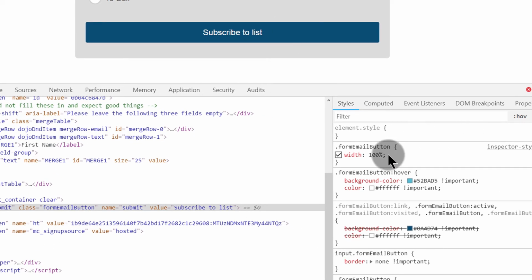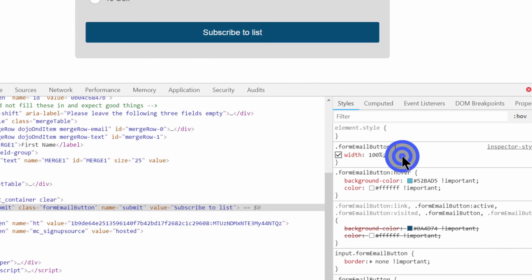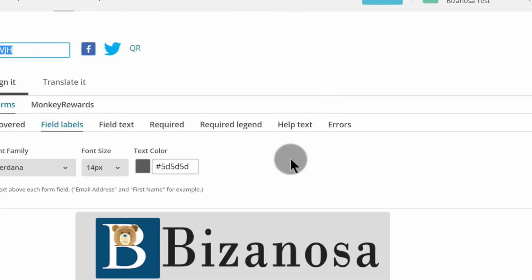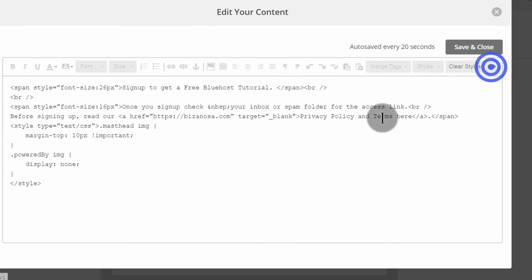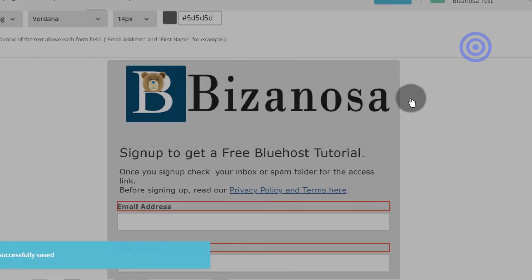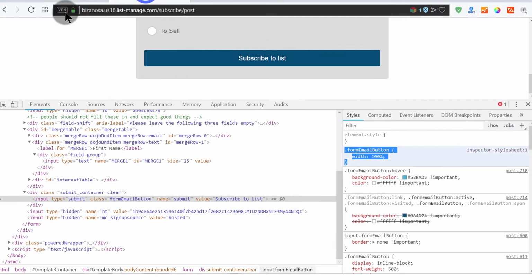So if you want to change anything else, you can just try and change it. Maybe you want to increase the font, you want to increase the padding. That's entirely up to you. For now, let me just copy this and I will put it inside of my Mailchimp CSS. And save. And you can see that's how it is.